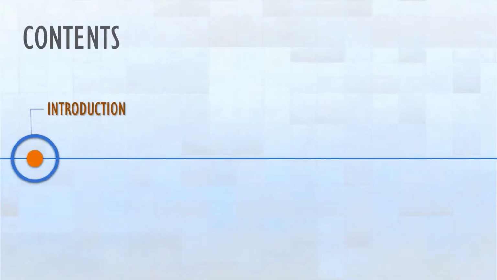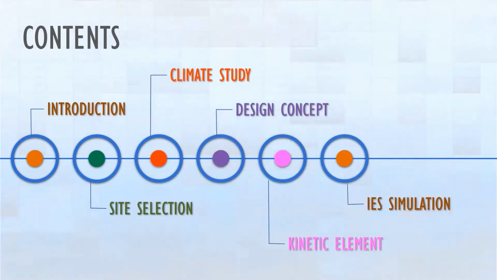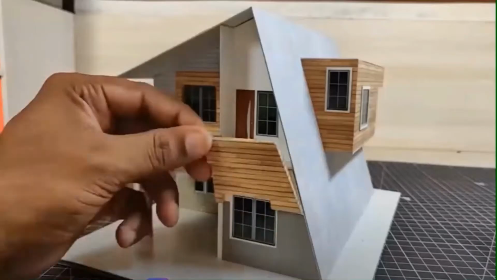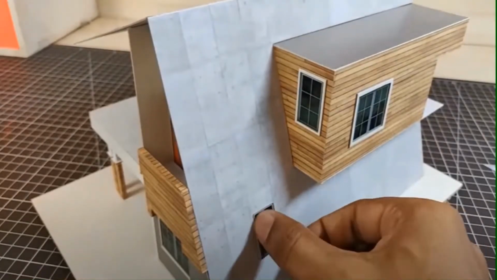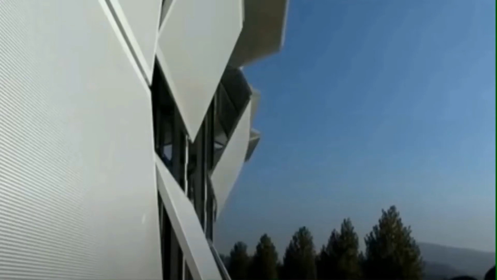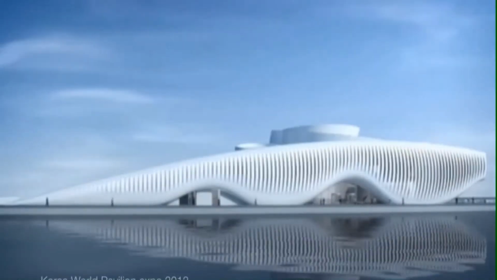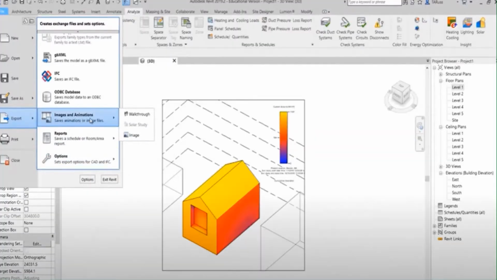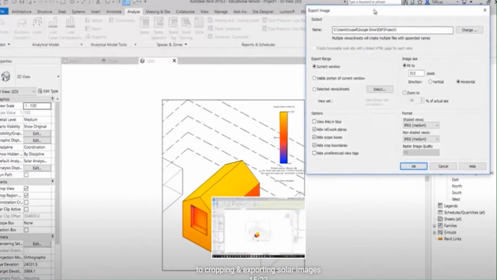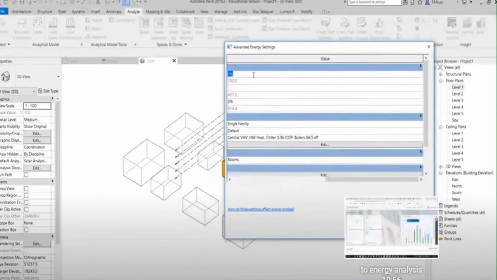Contents: Introduction, Site Selection, Climate Study, Design Concept, Kinetic Element, and IES Simulation. The main purpose of this project is to design a building according to the lowest acceptable building code, then upgrade it to be more energy efficient through implementation of green building standards. Then add a kinetic architectural element to improve the building performance. The work involves computer simulation of all scenarios and comparison of results.